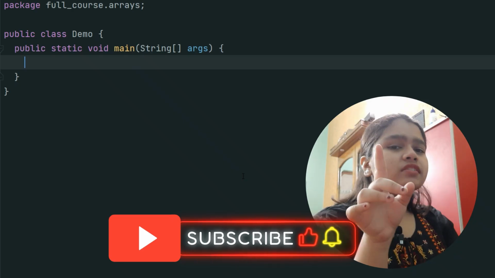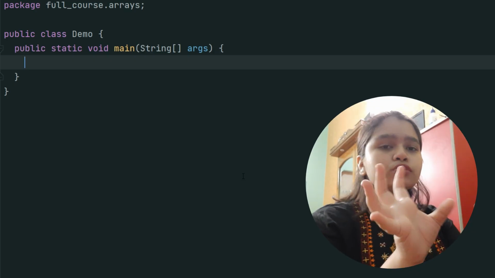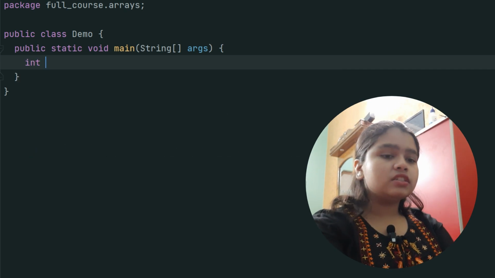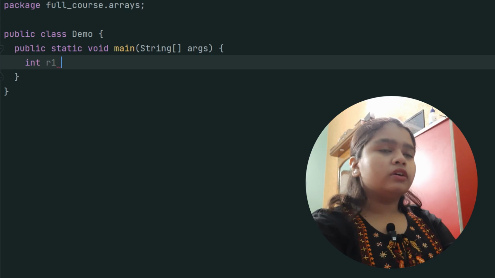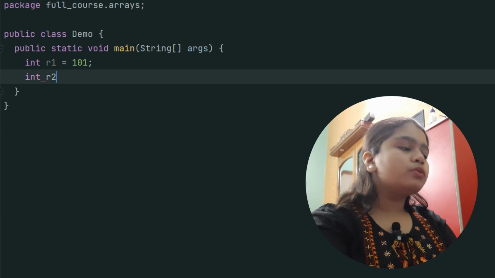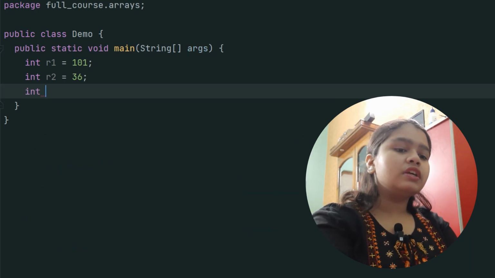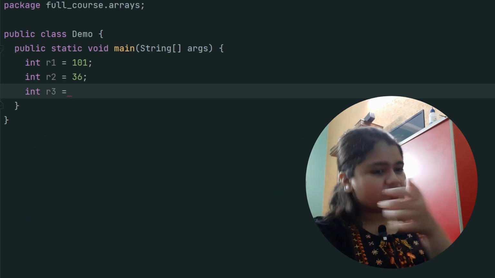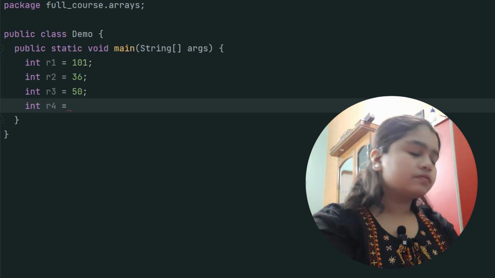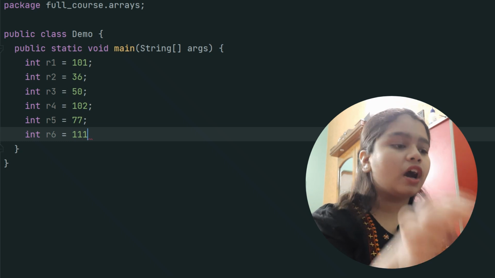Now say you have 6 students and you have their roll numbers, and I want to store them. To store them, we say int R1, R for roll. So roll 1, we can say 101, int R2, we can say 36, int R3, we can just say maybe 50, int R4, 102, int R5, 77 and int R6, 111. Okay, so these are our roll numbers.